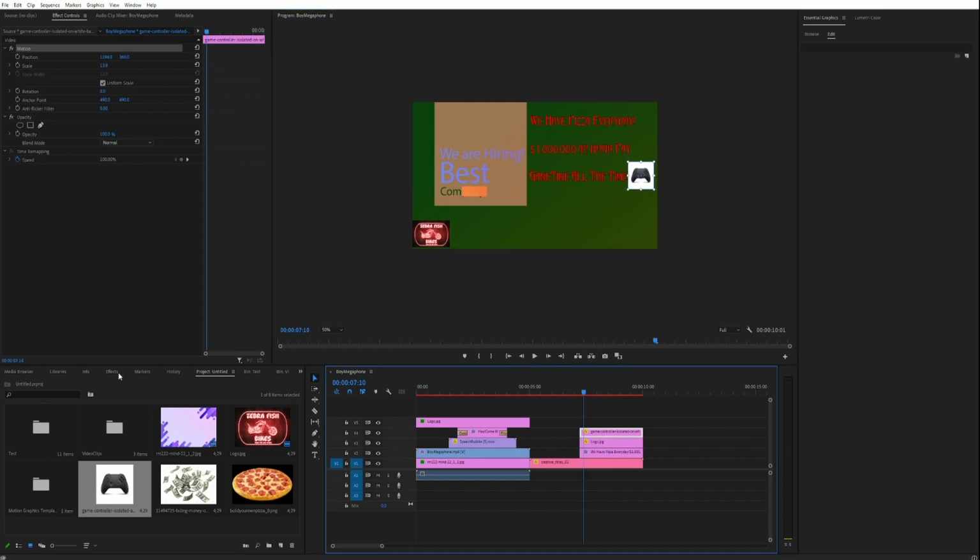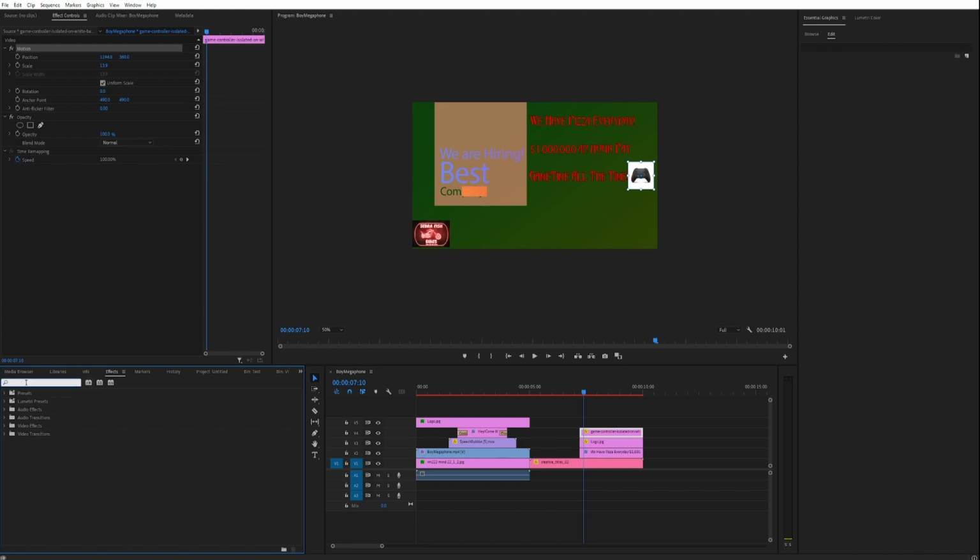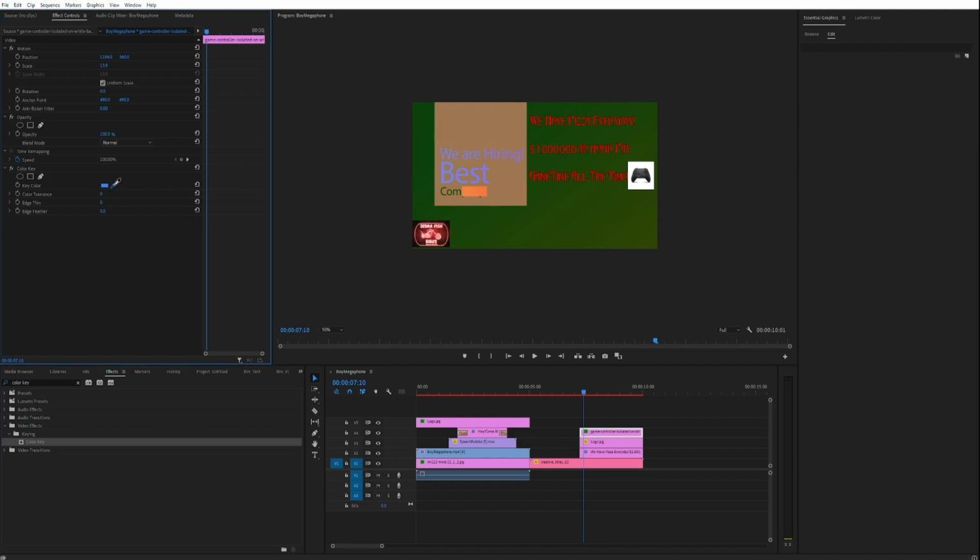Now, we can go to our Effects folder, type in Color Key, and attach our color key just as we did last time. Now let's grab our eyedropper in our Effects control window and click on the white part of our image. I need to up my tolerance so I can get rid of the rest of the white. I'm going to try 50. Looking a lot better. Now we can go through and do that with the rest of our images.